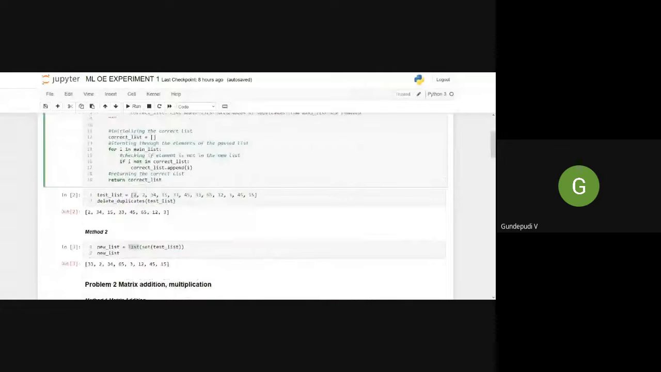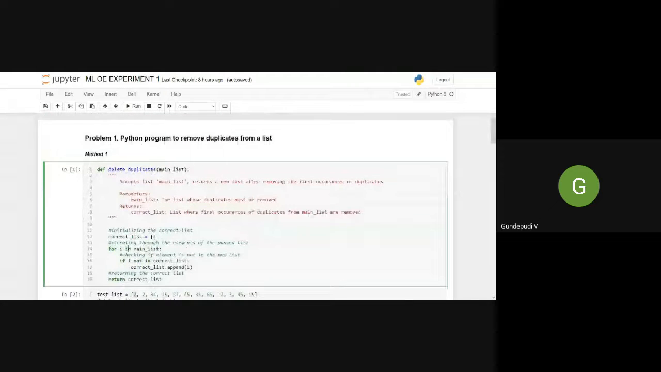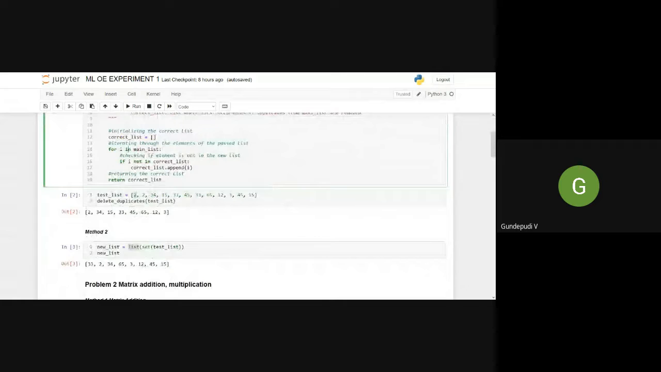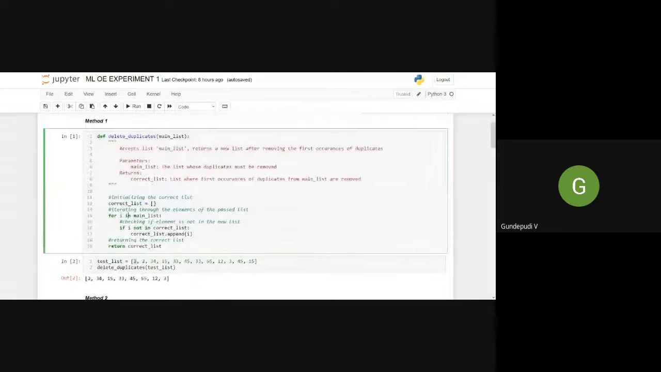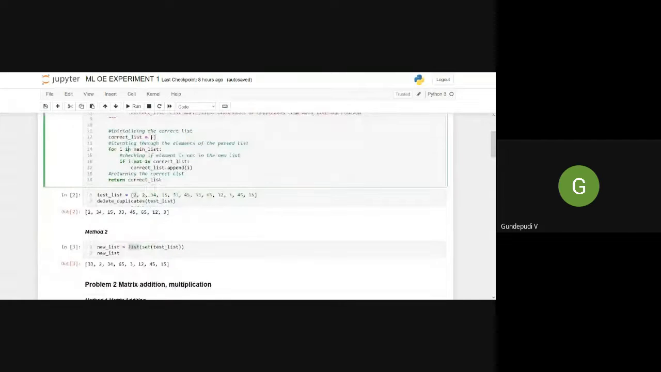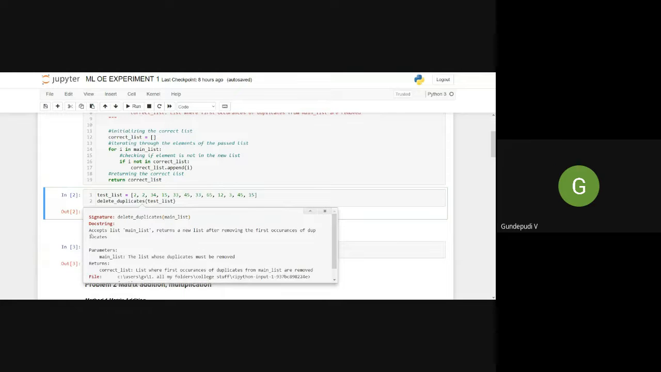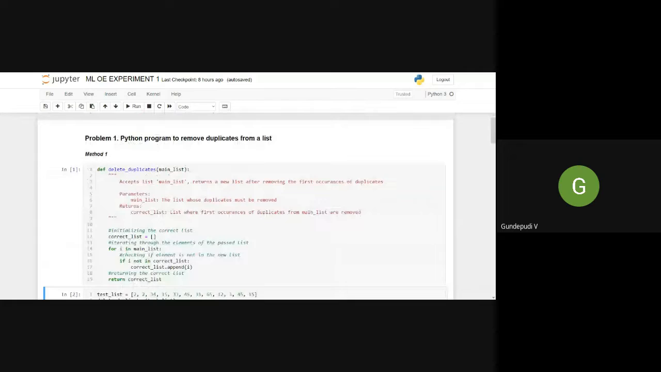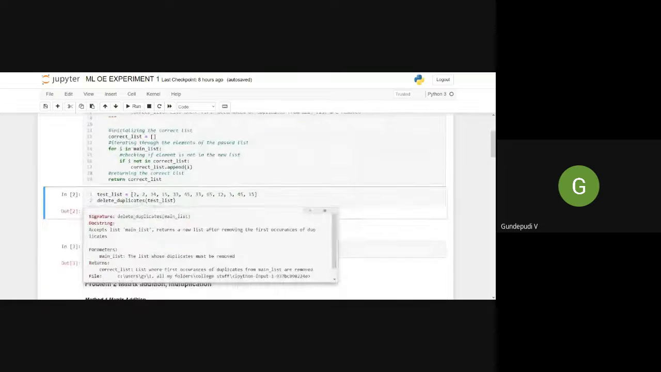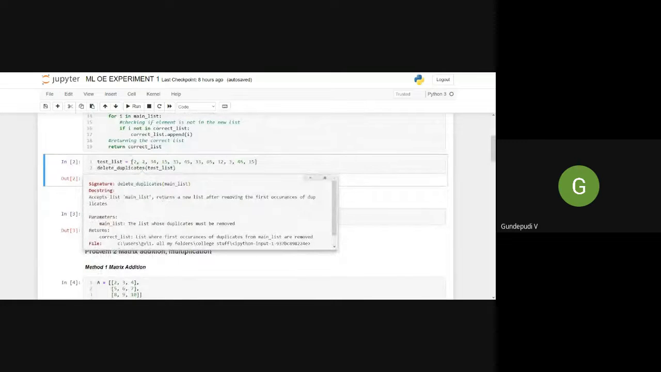Also, another thing I forgot to tell. You see this doc string over here, right? I've written it over here. Generally, if I write a script and have all of these doc strings, when I call the function and press Shift Tab, it gives this. Jupyter on its own understands that this is the doc string, and it says the same thing: the list main list returns a new list after removing the first occurrences of duplicates.